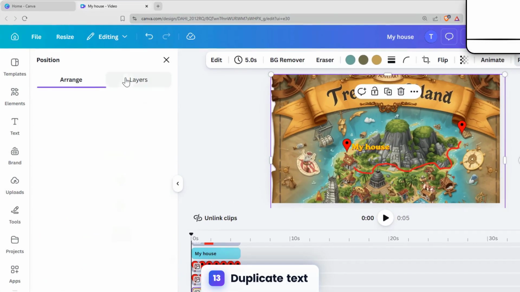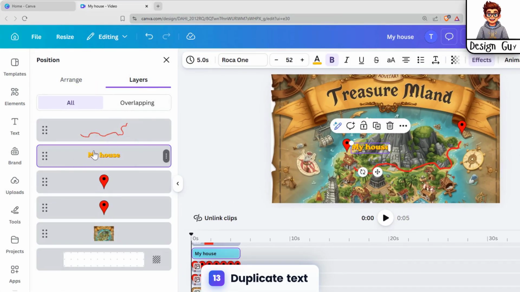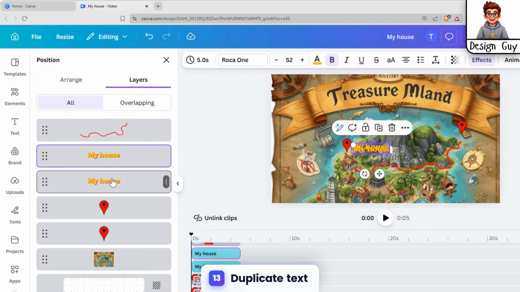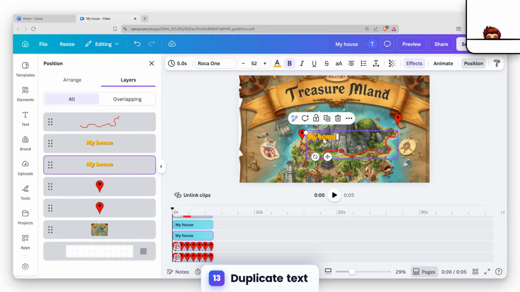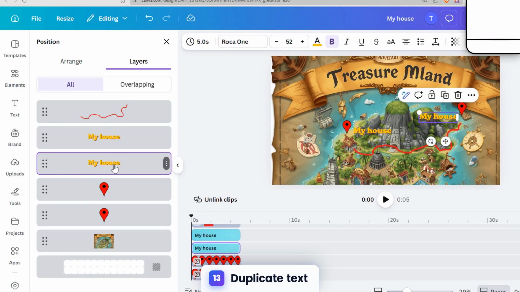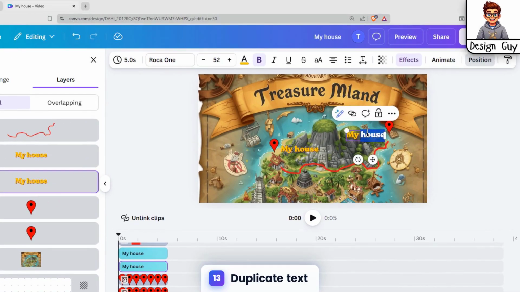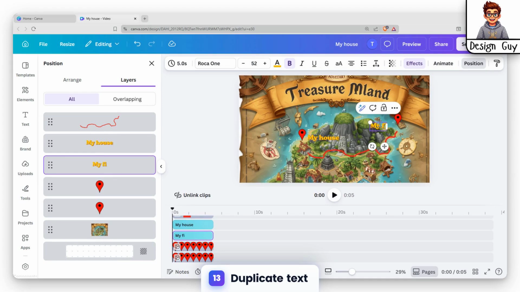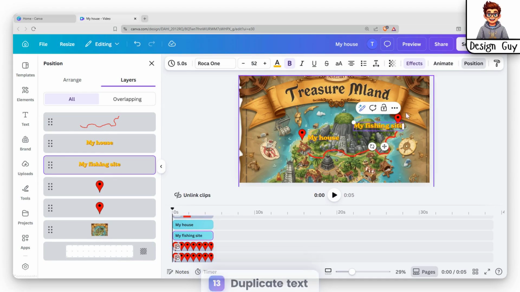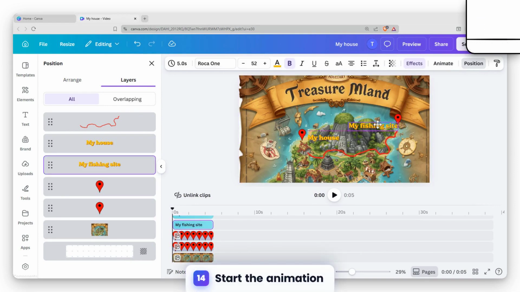Select the text layer you want to duplicate, then press Ctrl D to create a copy. Move the duplicated layer to your desired position within the composition. Next, double-click the duplicated layer to enter text editing mode. Type your new phrase, "My tissue," inside the layer. Now you have both the original and the updated text. We now have our two locations set up.